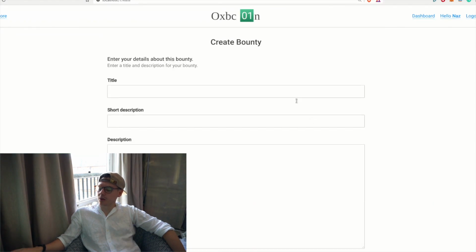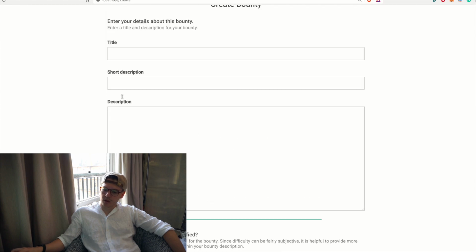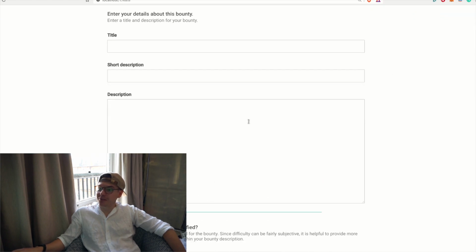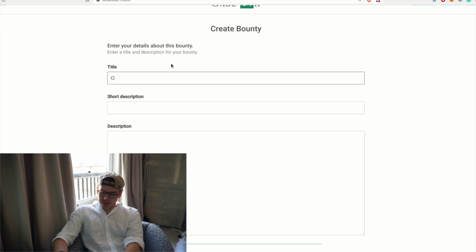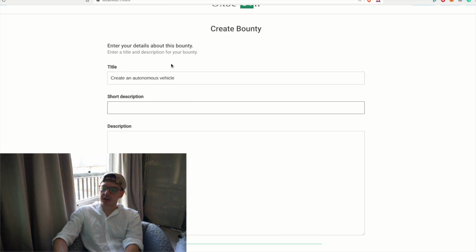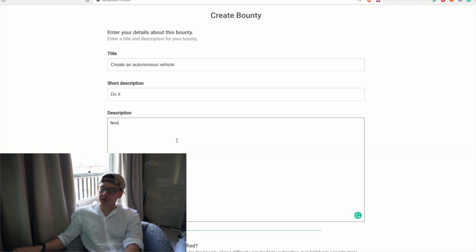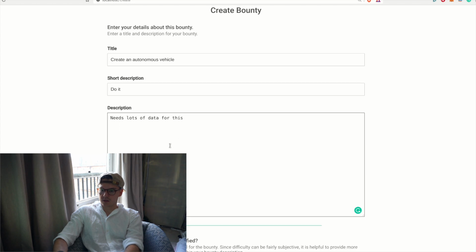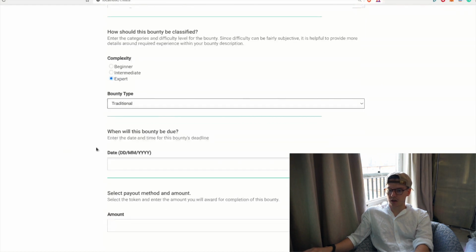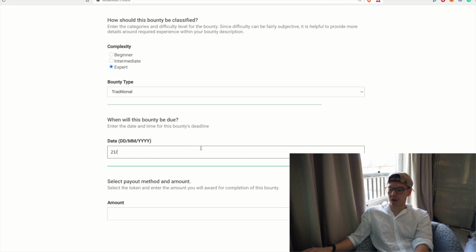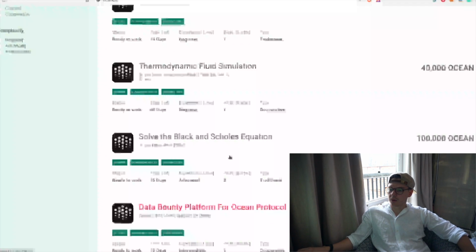What I know for sure is hooked up on the front end is the create bounty section, in that you can actually create the bounties. I'm not going to show that because I'm afraid it won't work. Yeah, I'm sure it does. Let's try it out. Create an autonomous vehicle. Description: need lots of data for this. Let's say this is an expert bounty and it's traditional. And this bounty is due on the 21st of March 2021. I don't know why I like that date. And the amount is 100k. And we create.